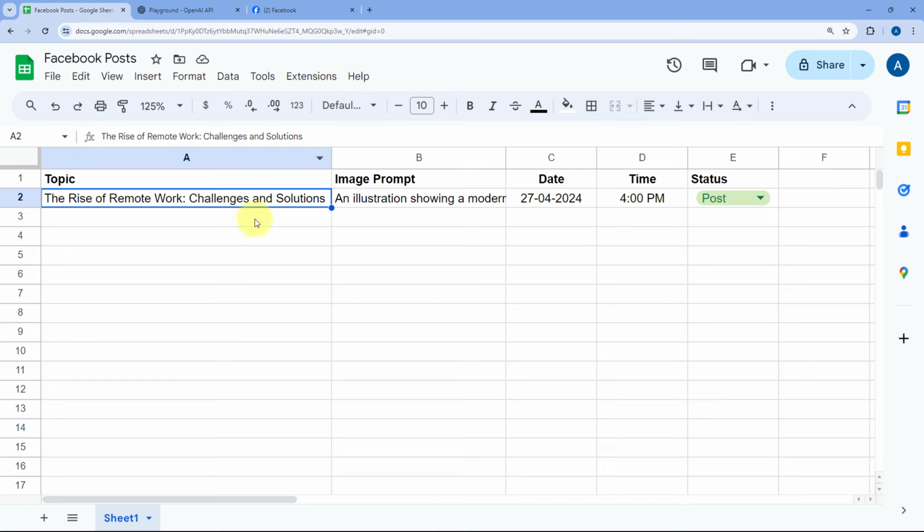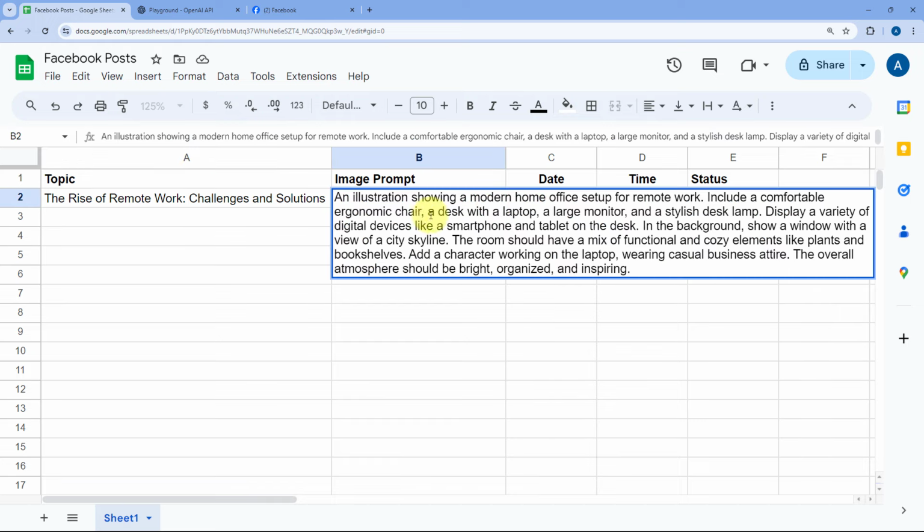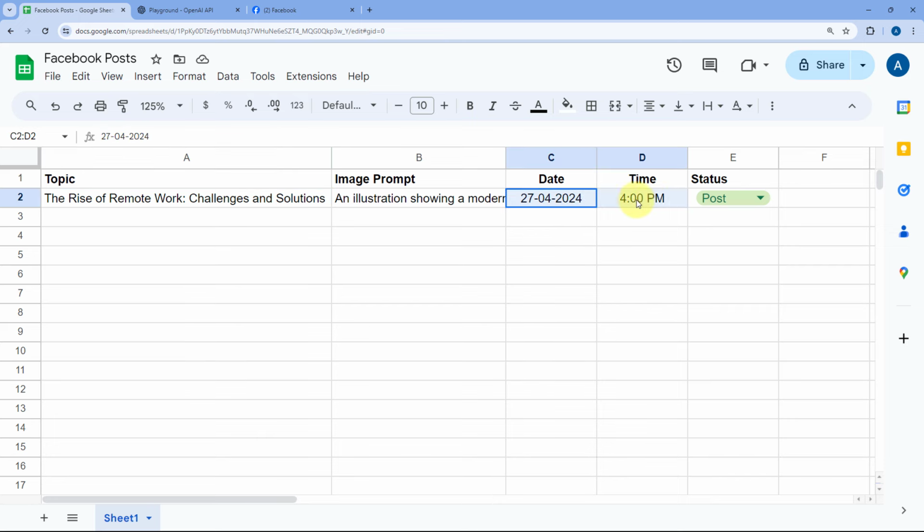So as you can see, this is my Google spreadsheet. In this sheet, I'm adding the topic of the article which I want to post on my Facebook page. Also in this post, I want to add an AI generated image. So I'm adding the image prompt which I want to give to AI tools like DALL-E to generate the image. Also, we are adding the date and time for when we want to schedule this post on our Facebook page.